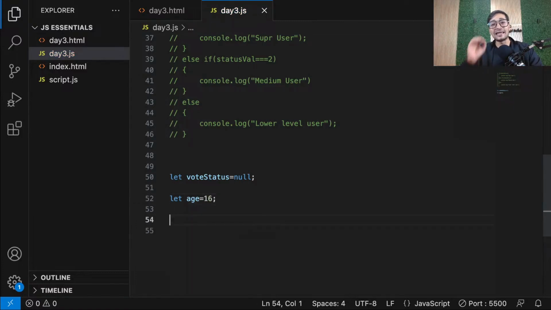Now, you know what I want? I want that if age is greater than or equal to 18, I want vote status to be true. And if it is less than 18, then I want the vote status to be false. So what can I do, guys? What is the basic idea that we have, everyone?